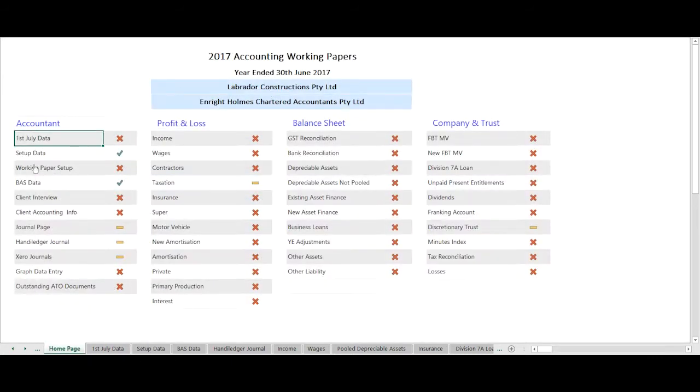So when we do a working paper, we go at the top and we mark it as being done. So that one's yes. So that makes that one done, and if you go back there you'll see the setup data has been marked as finished.